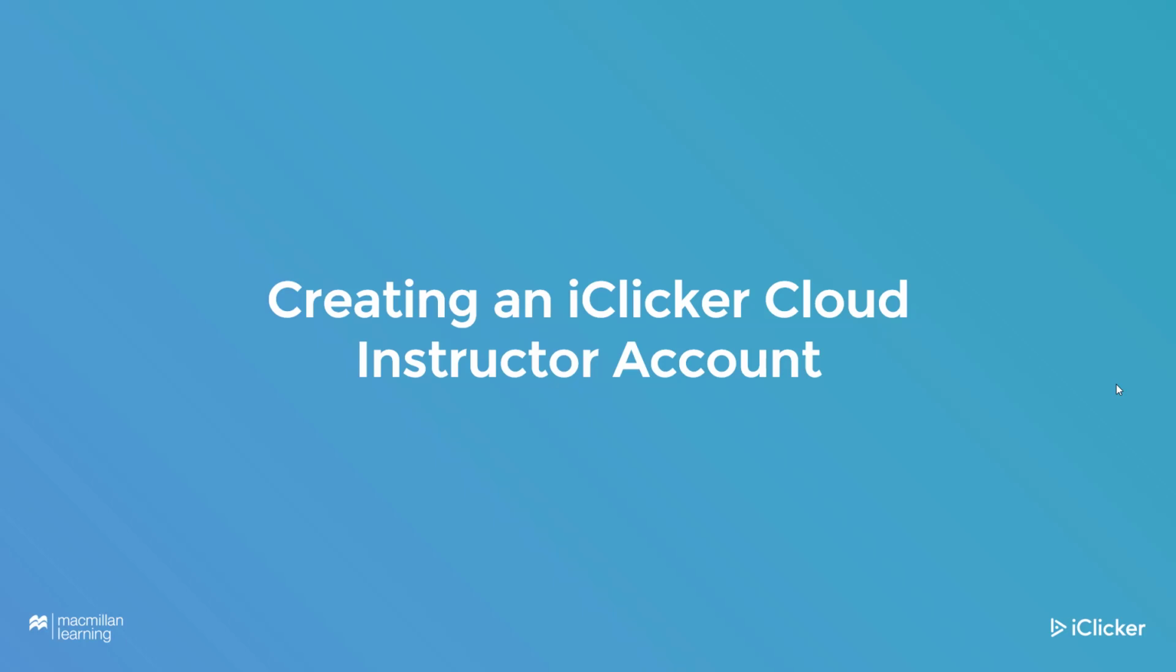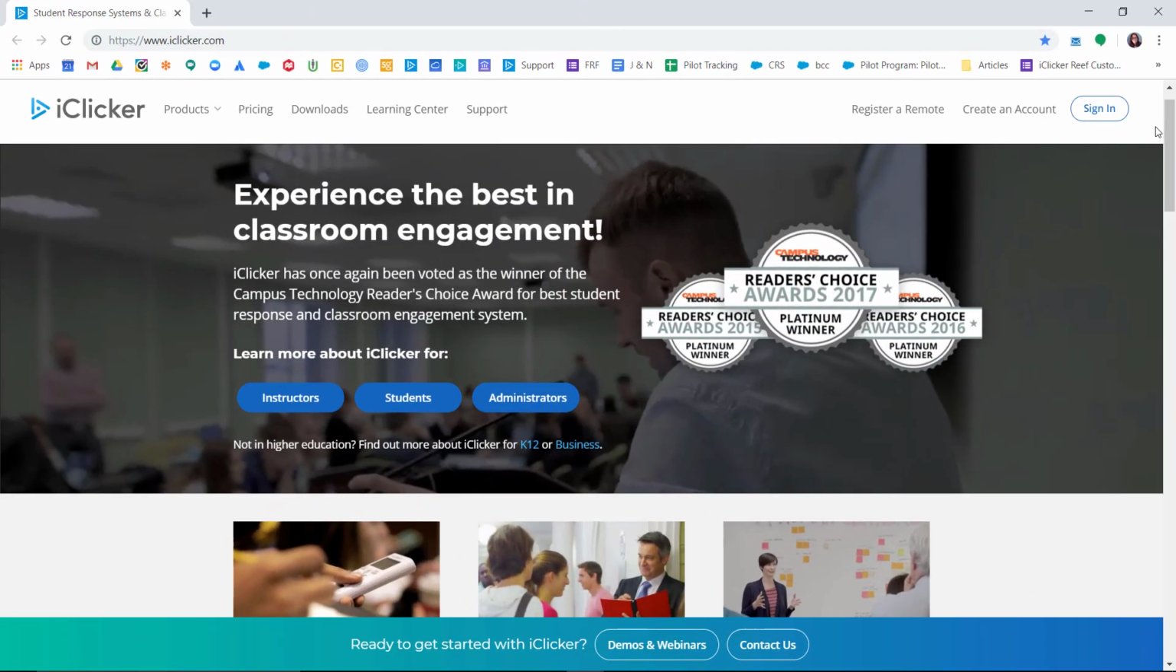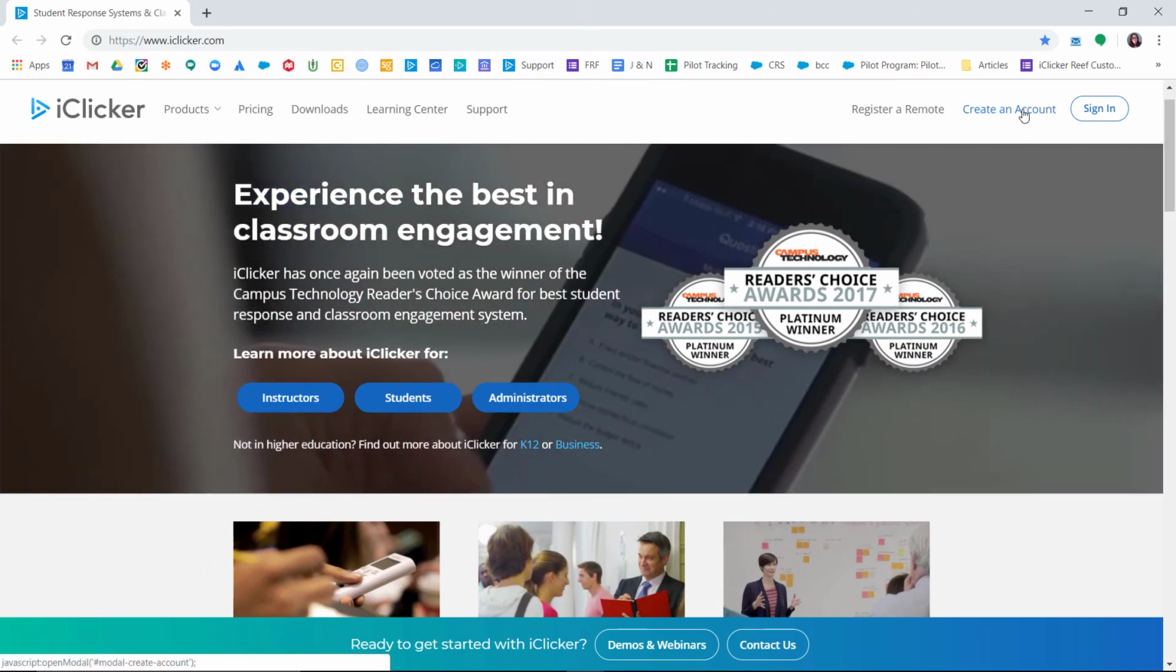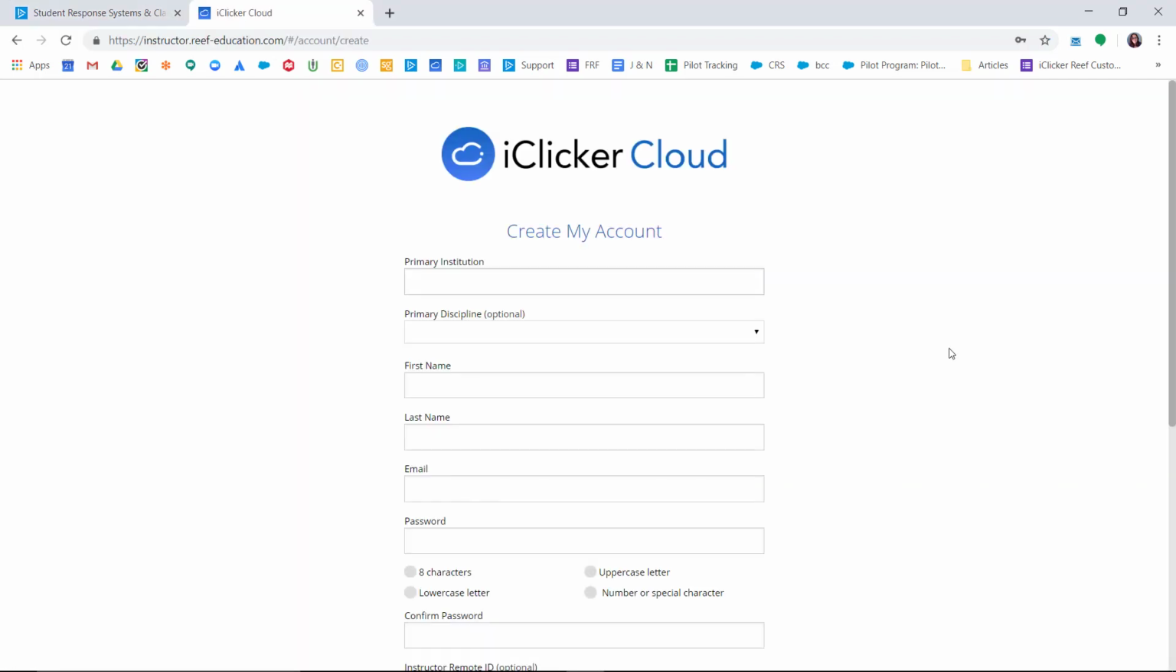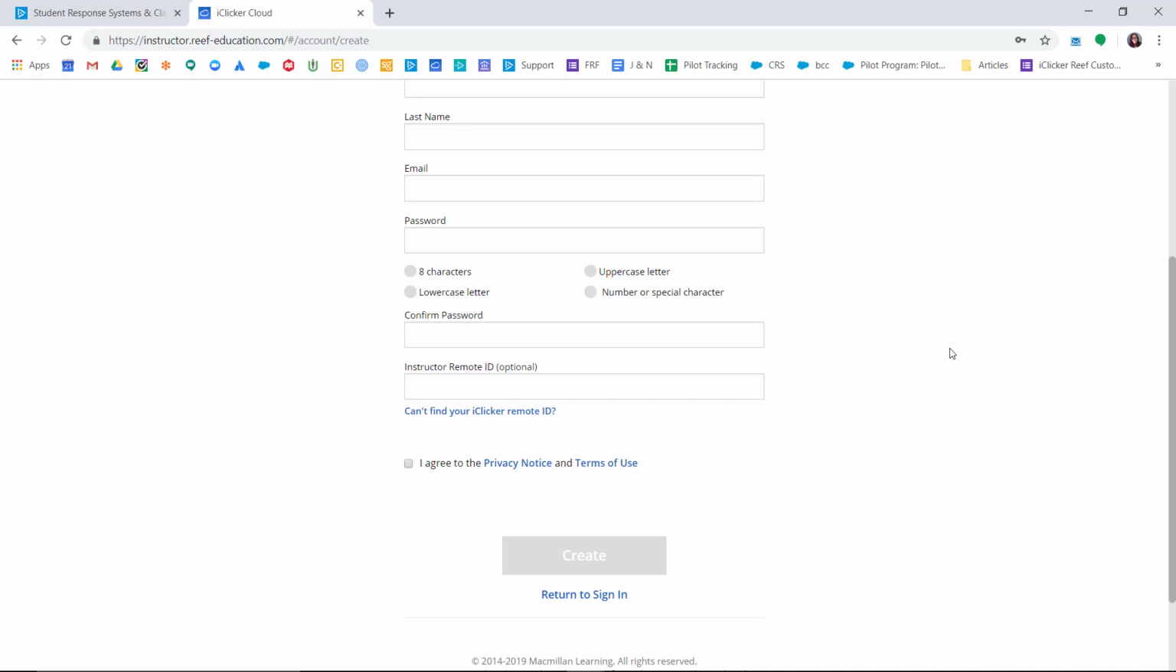We'll start the account setup process by going to iClicker.com. Then click Create an Account. Next, click Instructor. Here is where you'll put in your account details. Input your primary institution, your discipline, your name, email, and create a password. Agree to the privacy policy and the terms of use and click Create.